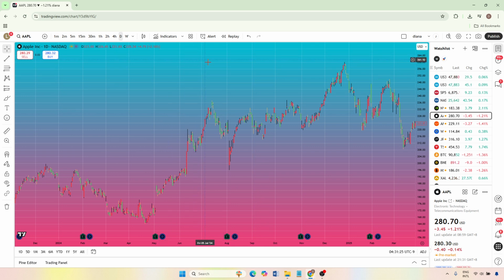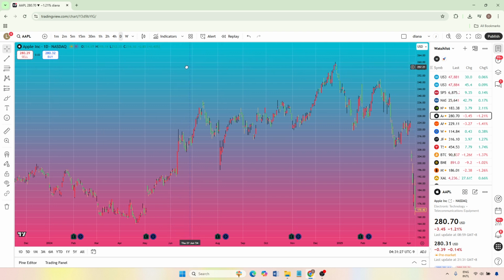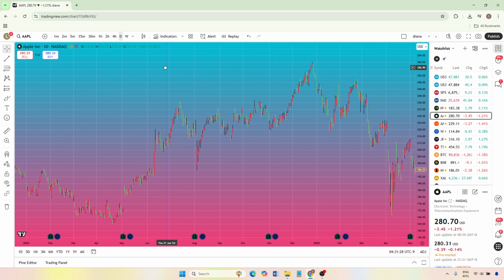First, make sure you're logged into your TradingView Pro account and you have a chart open. It can be any market or time frame. The steps are the same.